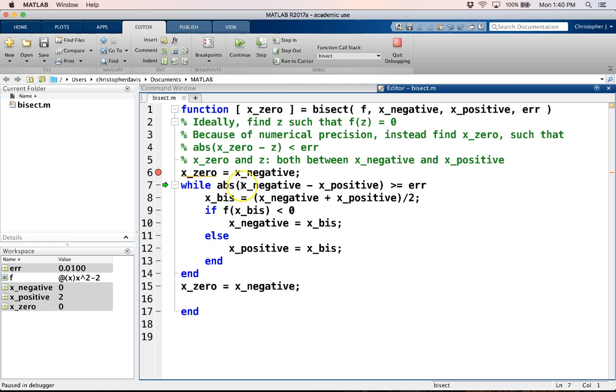So it's about to ask, is x negative versus x positive? So by putting my mouse over it, I can even see what they are. This one's 0, this one's 2. And so is that distance between those, is it bigger than 0.01? Yes, it is, so it's going to go inside the while loop. Now it's about to make x bisect. Notice that that's not defined yet in this workspace for our function. Okay, now it is. It's halfway between 0 and 2.